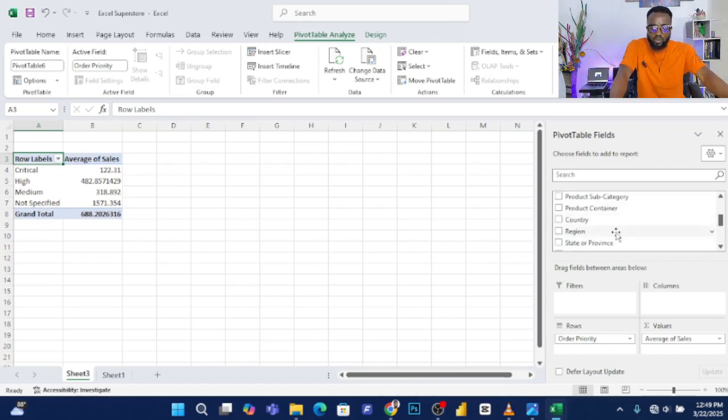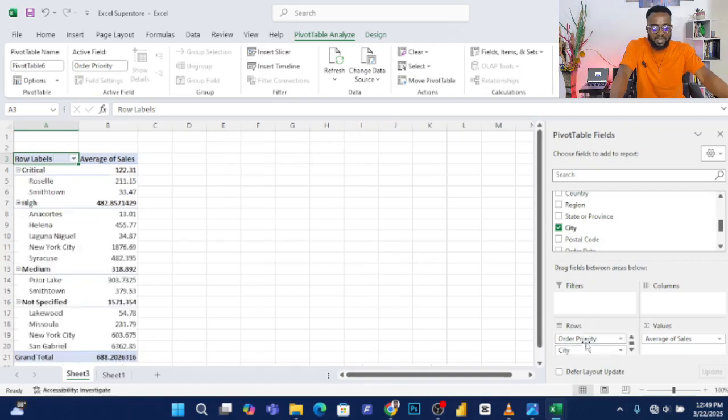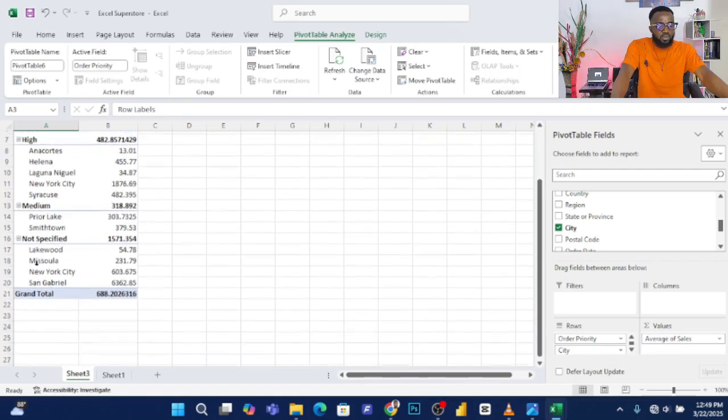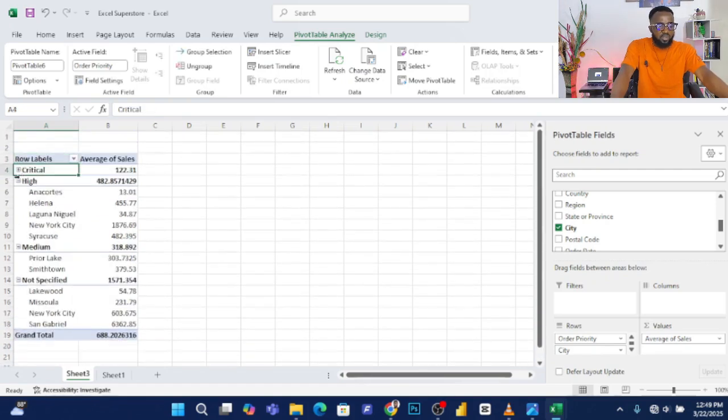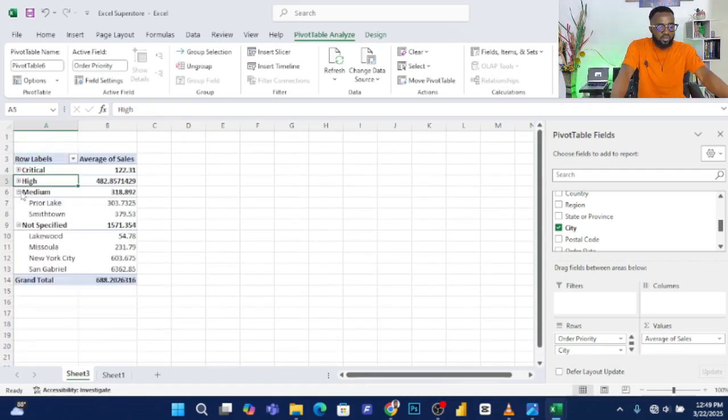So for each of the medium, I want to see for city. So bring the city down to the part here. So you see now for critical in Roselle City we have this. For critical in Smithtown we have this. For high in Annesto we have this. In Elenio we have this. For medium we have this. You can collapse them if you don't want.